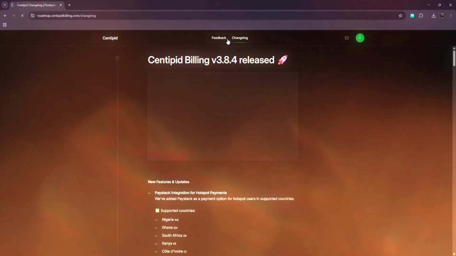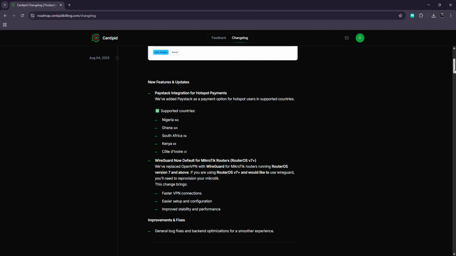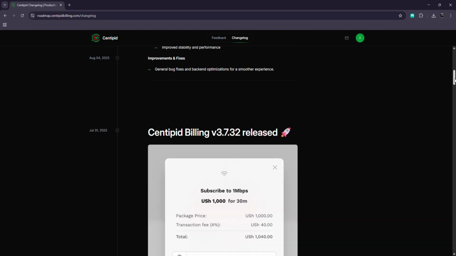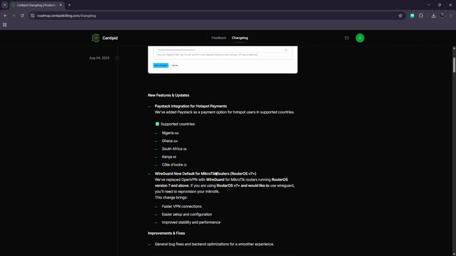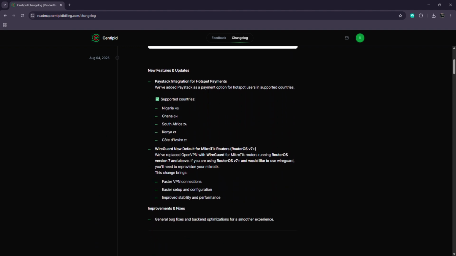Another thing about Centipid that I like is that we are open on what we are doing. So if you go to the change logs, you can see what we have been doing, what is in active development by our developers, and what is yet to be done. So like this is the change log. As you can see, on August 4th, these are examples of the features that we included in our system. Now we support Nigeria, Ghana, South Africa, Kenya, and Cote d'Ivoire. And now for MikroTik version 7, we replaced OpenVPN with WireGuard.